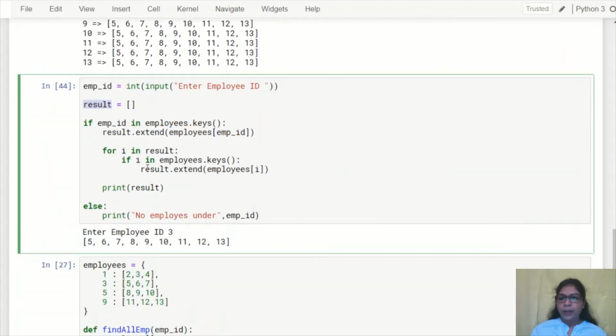As the employee ID is 5, 5 is not a key. So it will not extend, then it will go for the 6, then the 7. Similarly this will happen, and if we print our result, we will get all the employee IDs which report to employee ID 3 directly or indirectly. But if the ID which we have taken as input from the user is not a key, then it will go to the else statement and print that there is no employee ID under this particular employee ID which you have entered.